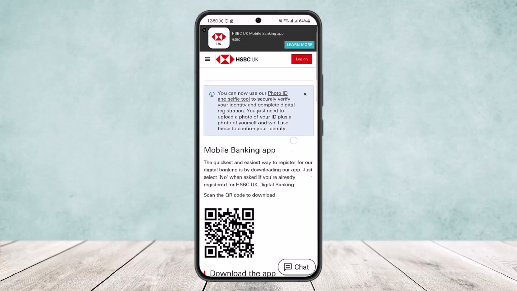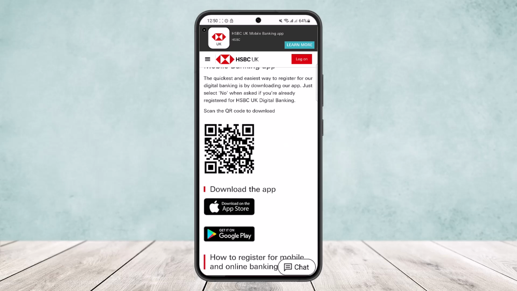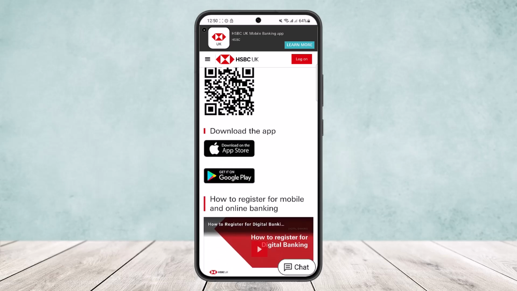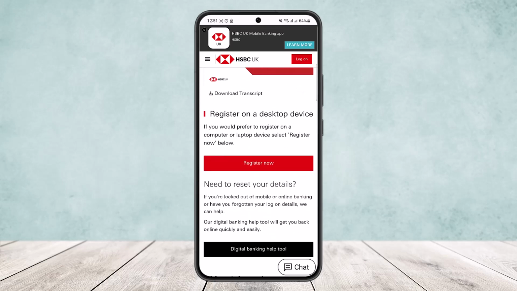Now here, if you scroll down below, it says mobile banking app. The quickest and easiest way to register for our digital banking is by downloading our app. As I told you before, you can download the app. You can simply scan the QR code here to download the app, or you can head into the Play Store. Now if you scroll down, you can see how to register for mobile banking and online, and you can see register on a desktop device.